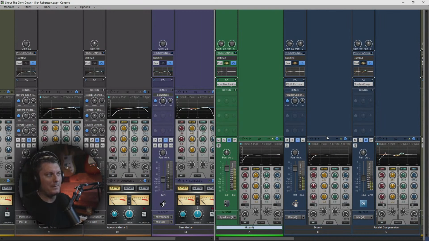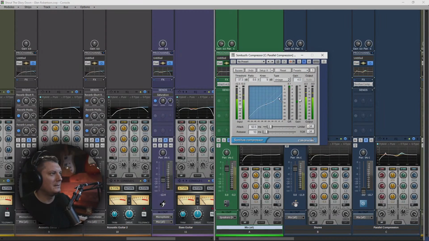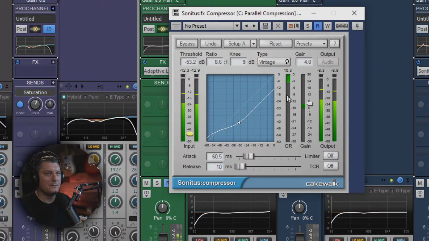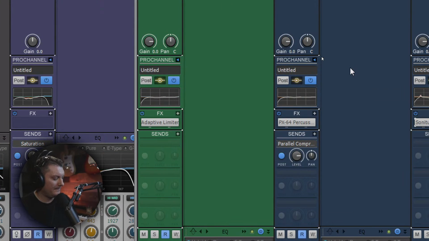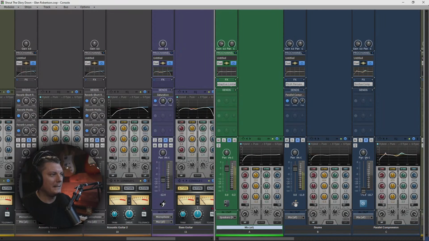So as you can see, I'm sending some to a parallel compression channel. And as of right now, it was actually adding some in there. But what I want to do is really get this pumping. So I'm compressing the snot out of it. As you can see here is the gain reduction. This is me compressing the snot out of stuff. Okay. I'm going to slowly blend that in. Beefy, punchy. I love it.